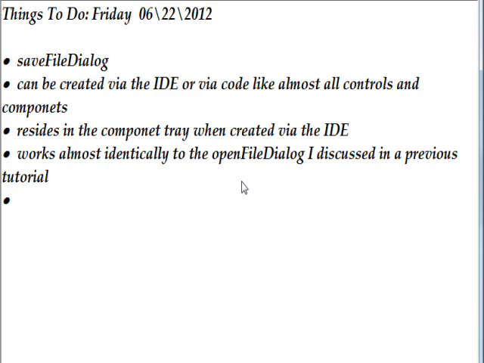And a saveFileDialog component can be created either via the IDE or via code, which is true of almost all controls and components like buttons and list boxes and text boxes and so on. When you drag it over to the IDE, when you create it in IDE mode, it doesn't go on the form because it's not visible. It goes to a place under the form called the component tray.